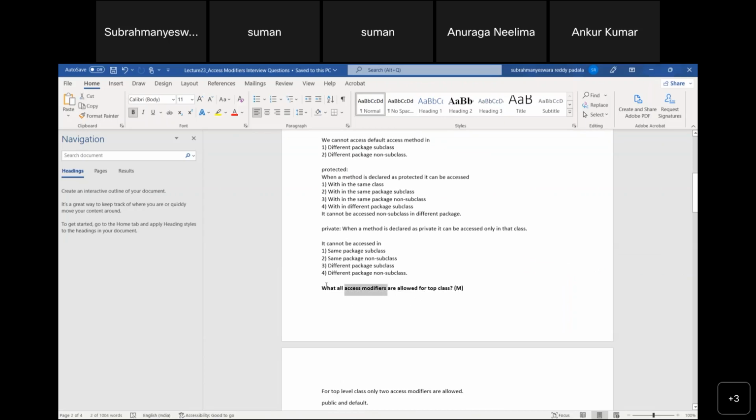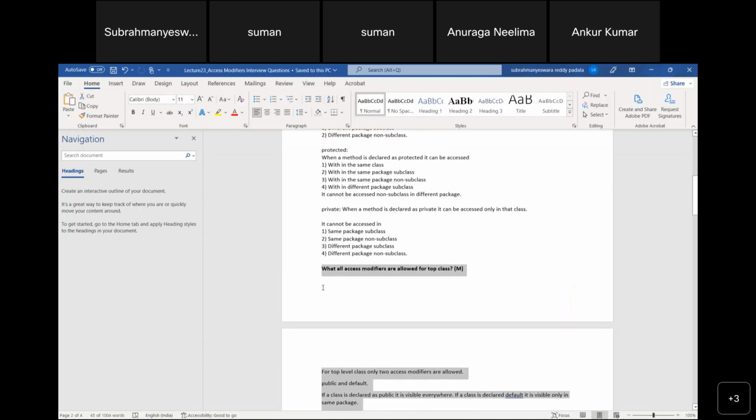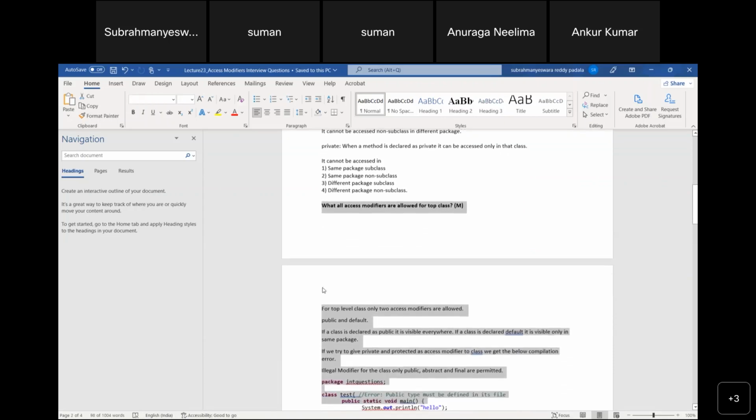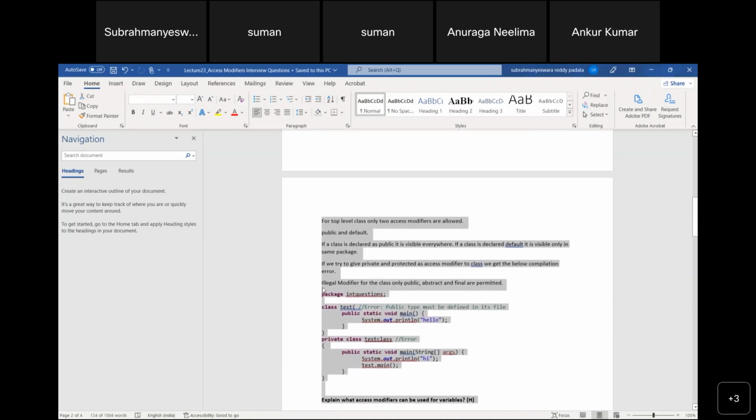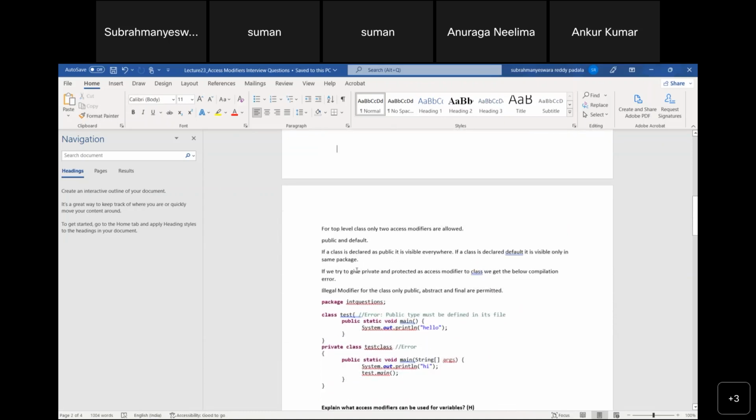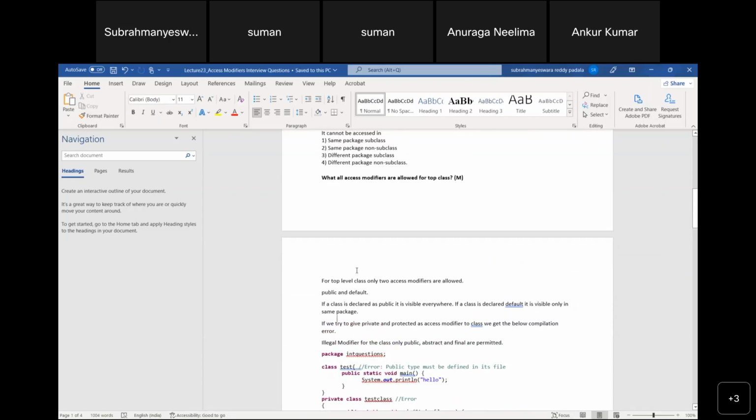So don't worry about this one, the top class and all those things. This is not needed. No one will ask you about this top class or inner class. This is a different one. I can have more than one class in a file.